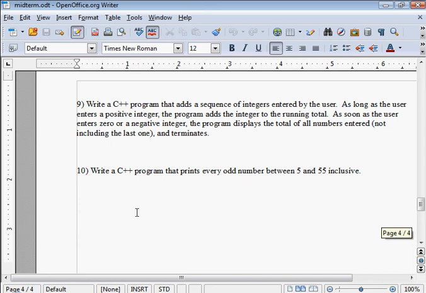So these won't be exactly the same problems. Or maybe a few of them will be exactly the same problems on the midterm. But they'll be similar to these. So I'm going to use what we're developing here that I'm showing you to write the midterm exam.